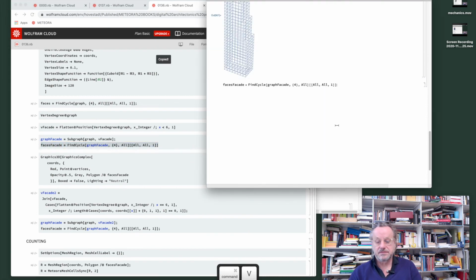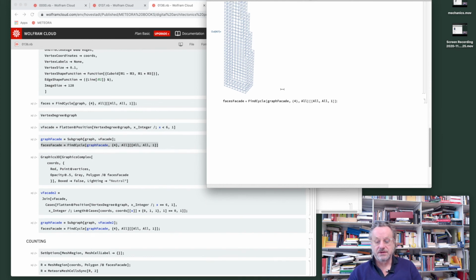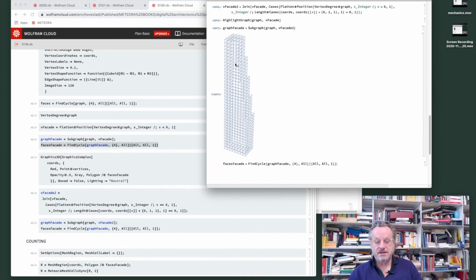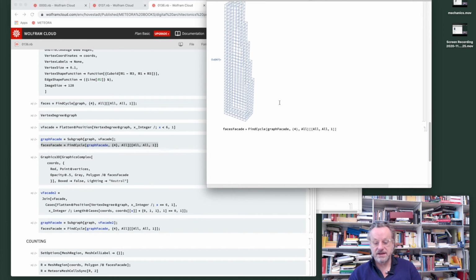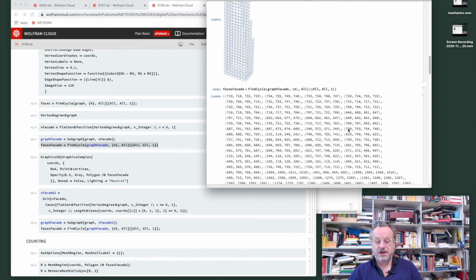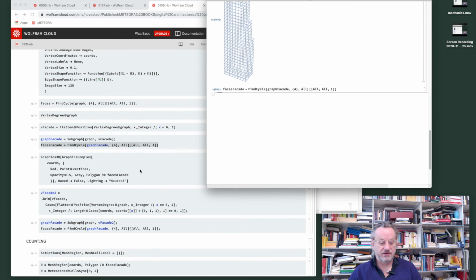Copy this. Now we go for the graph facade, which is this. This is a subgraph of graph. Go here. So with that, all the indexes are the same in this graph facade. It uses the same index as graph, so it stays in sync. And now we can find cycles, exactly 4, on this facade graph. And now we have all the 4 cycles here, facade graph.